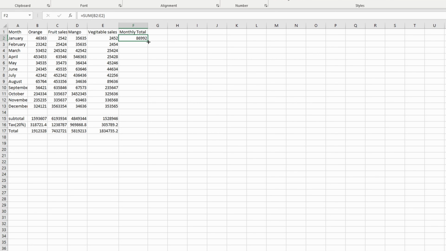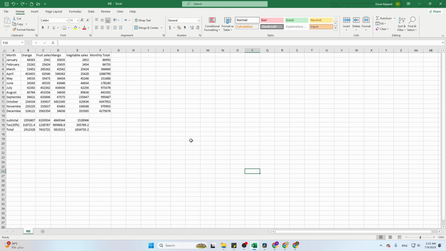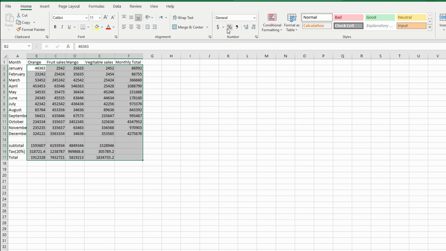Note that it is better to double click here rather than drag it down, as if you have a lot of data, that would be easier for you. Finally, let's format all these values to use the US dollar currency format.